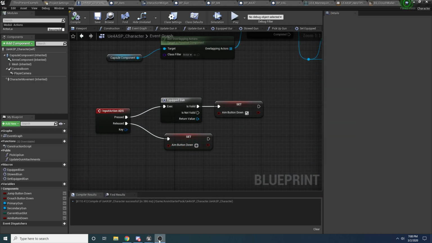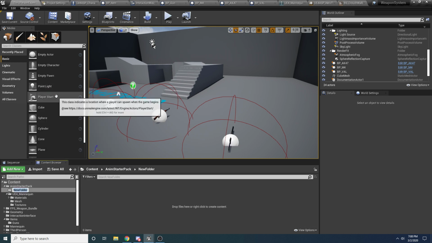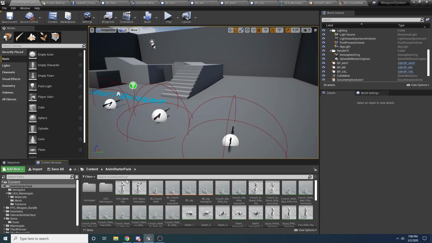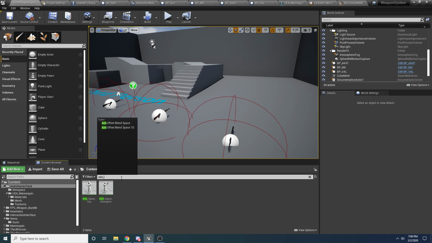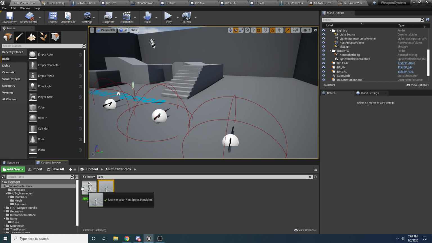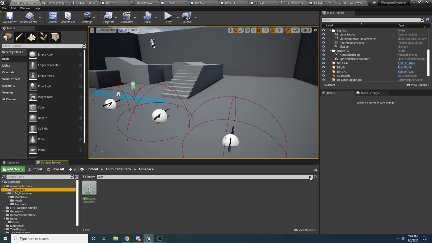And in order to do that, you need something called an aim space. So if we come back to our animation starter pack folder, let's right click on this and make a new folder and call it aim space, just so we have a place where we can put the aim spaces. And if you search for aim underscore space, you can see we have two of them, one for the hip and one for the iron sights. The one we care about is the iron sights, so let's move that into our aim space folder, like so.